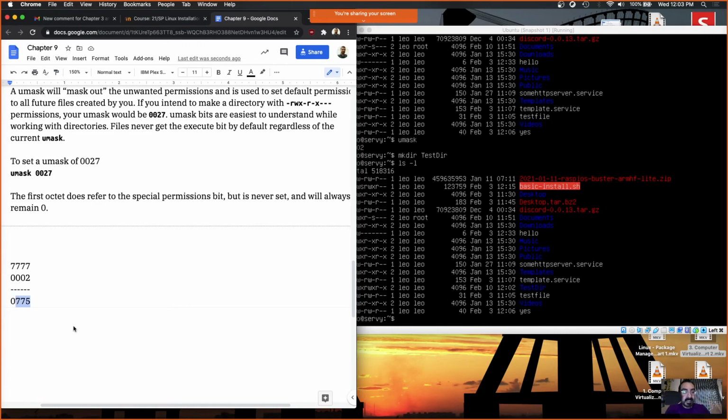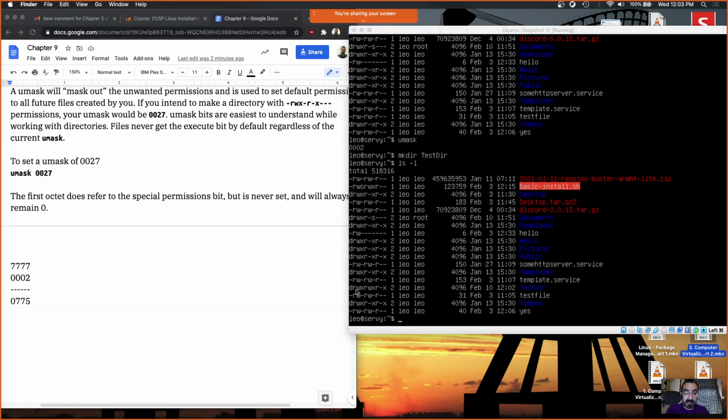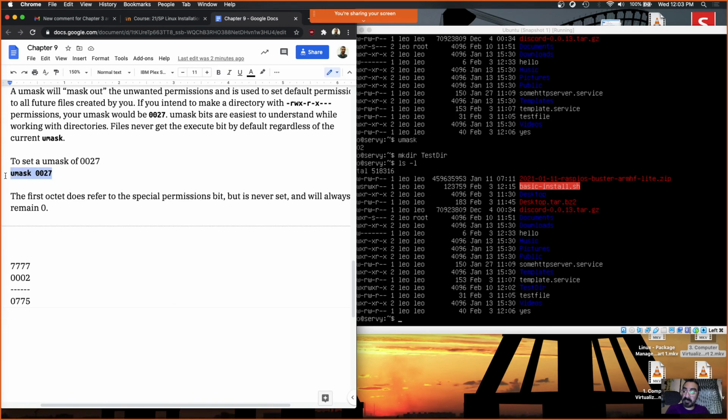So UMask is the inverse of the permissions that you are going to have on any new directory or any new file. 0002, again, that first 0, you can just ignore it. It will always be 0. And then 7 minus 0, 7 minus 0, 7 minus 2. 7, 7, 5. And that tracks. Tester, 7, 7, 5. That's how UMask works.